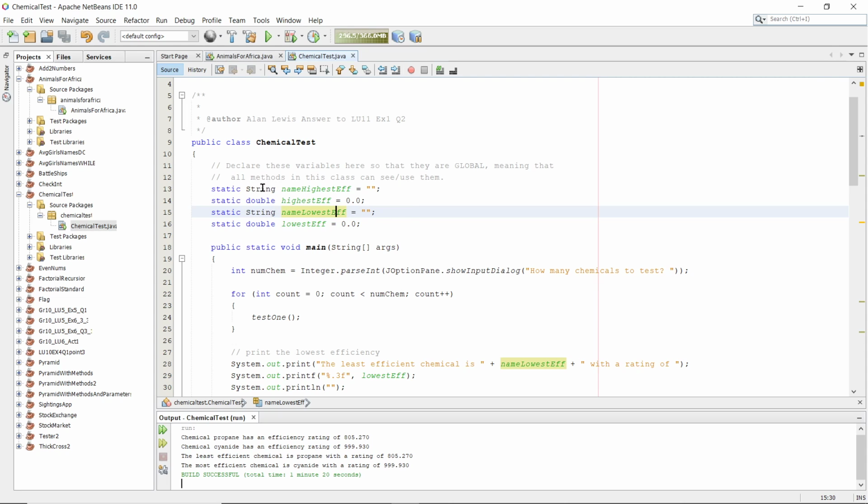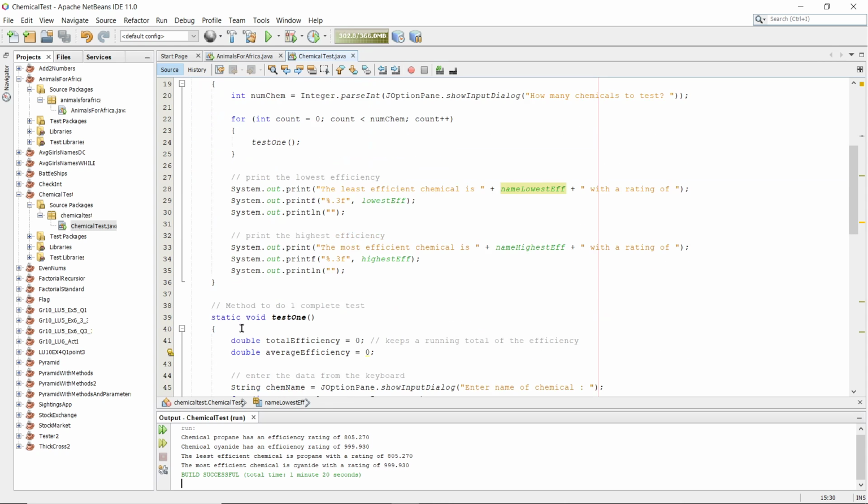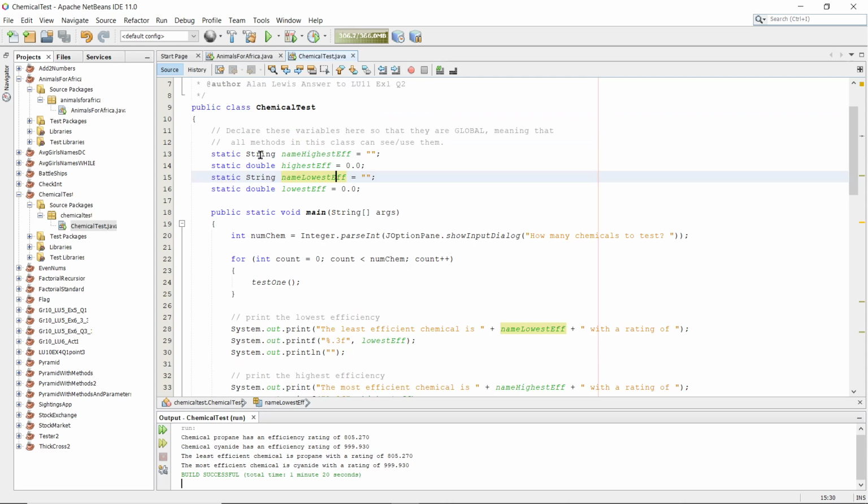Now I need a string for the name of the highest efficient chemical. I have to put the keyword static in front of it because I'm using these inside of static methods. Because the methods are static, my fields, my variables, must be declared as static as well. If you don't do that, you will get a compiler error. It'll tell you that you're trying to use a non-static variable in a static context. That's what it means. So I put static in front of it.